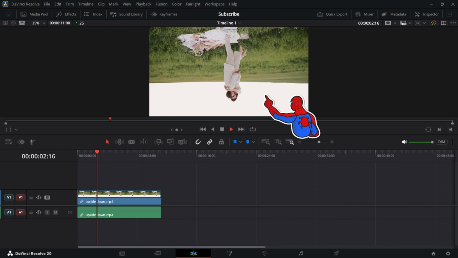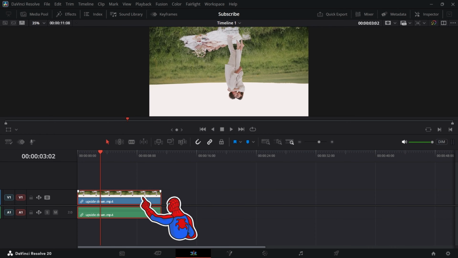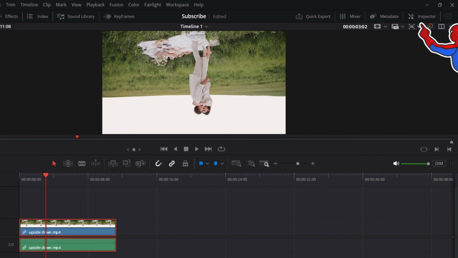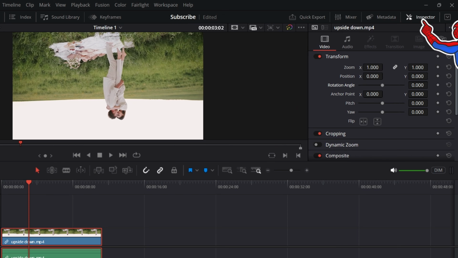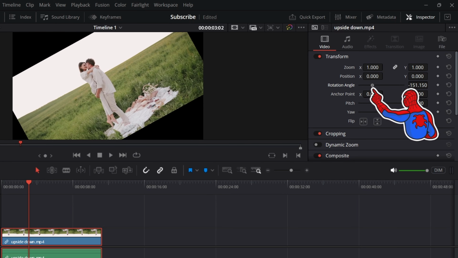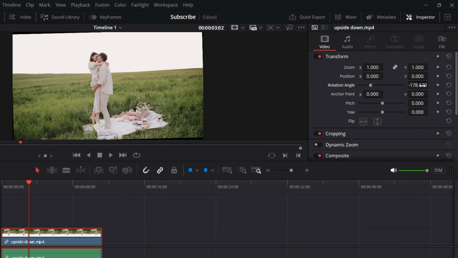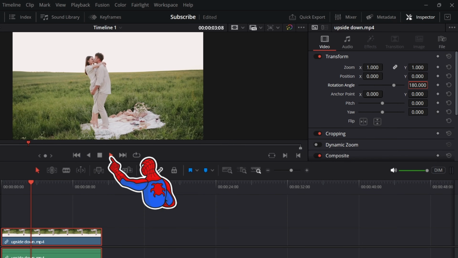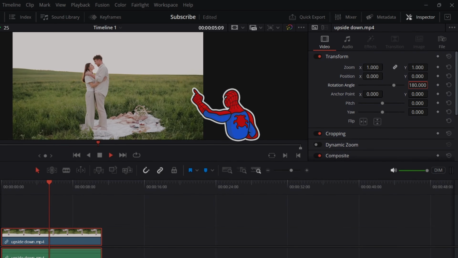So to rotate the video, you want to click on the video, then go to the top right corner, click on Inspector. And under Transform, you'll see Rotation Angle. And here you can change this to rotate the video. Or you can type over here on the right. So for this video, I will type 180 degrees, and this is how you rotate a video.